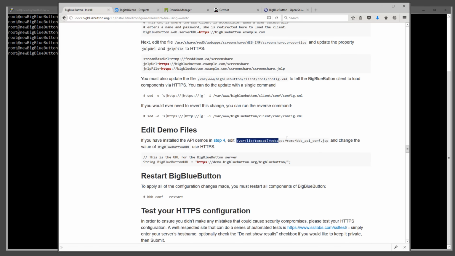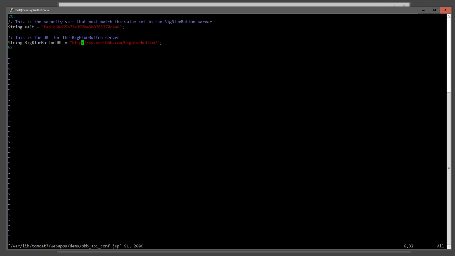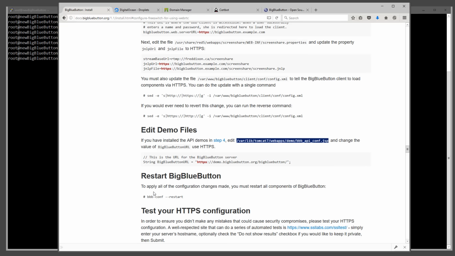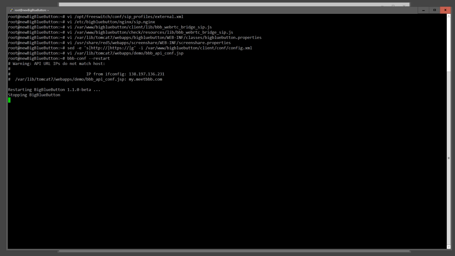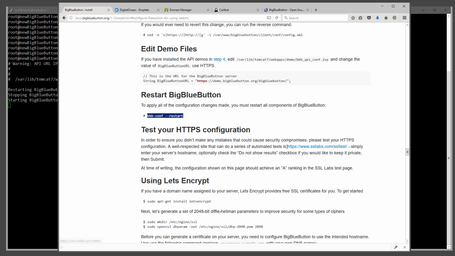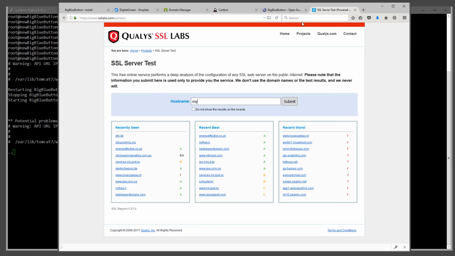And lastly, we're going to edit the demo files. So the demo file also has a link back to the BigBlueButton server. And we're going to make this HTTPS. Okay. So let's do a restart of the server. And while it's restarting, we're going to do an SSL test on the server. And we're going to do my meetbbb.com. Just wait for it to come up.